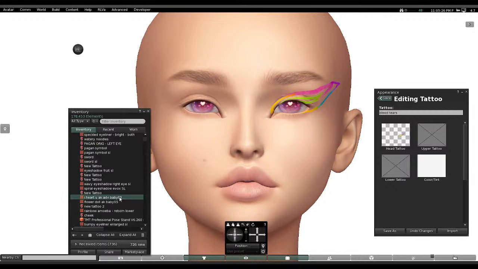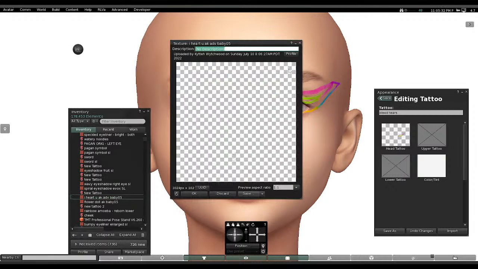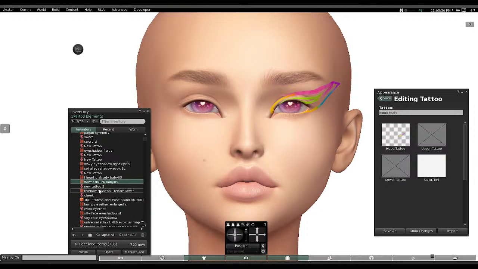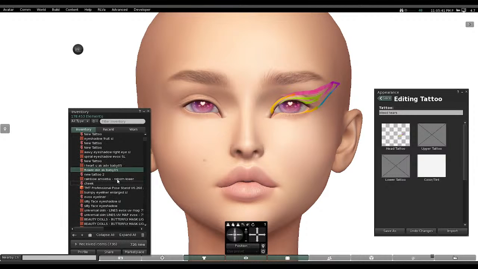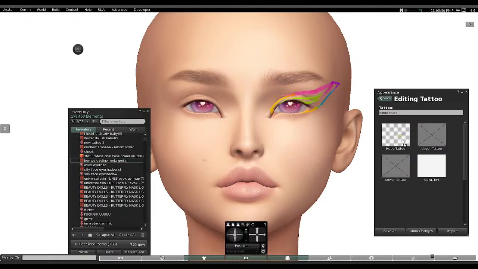This one is I Heart You. It's for the Advanced Baby head. You can't see it though, obviously. So tiny. Flower doll. I made that for the baby head. Bumpy eyeliner. Enlarged. I don't know what this is gonna look like. I do like that though.